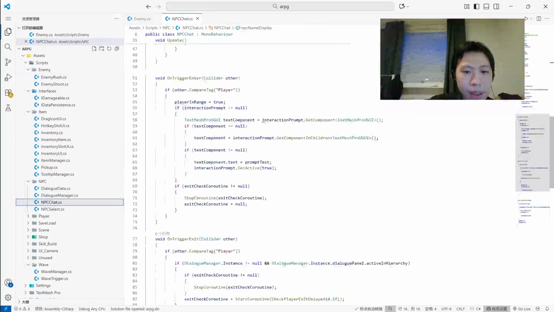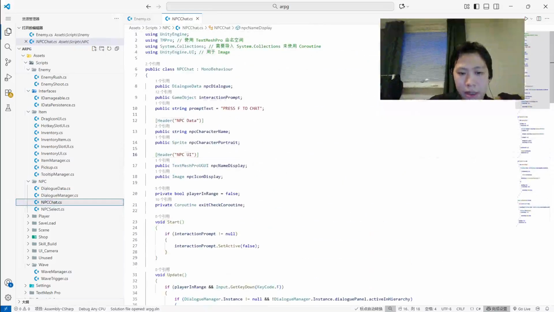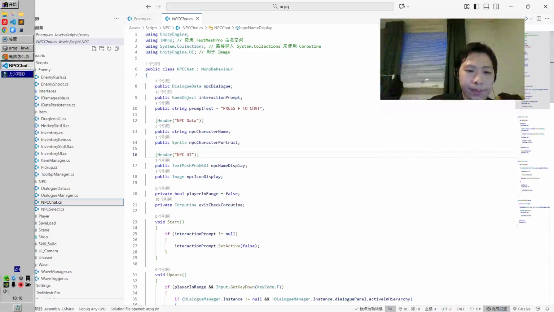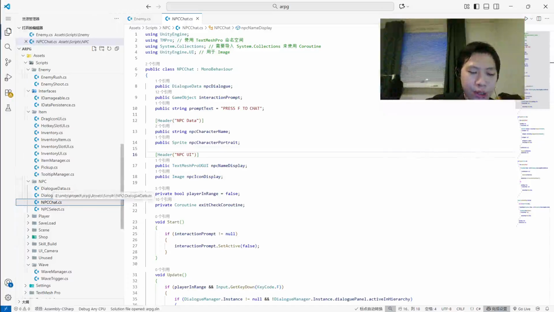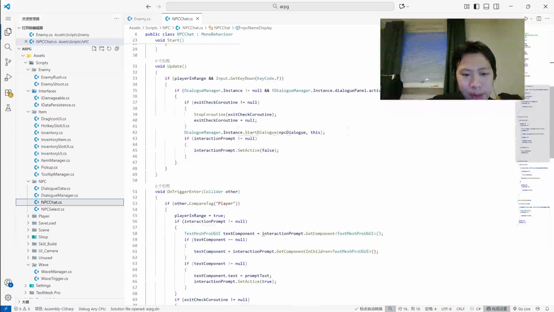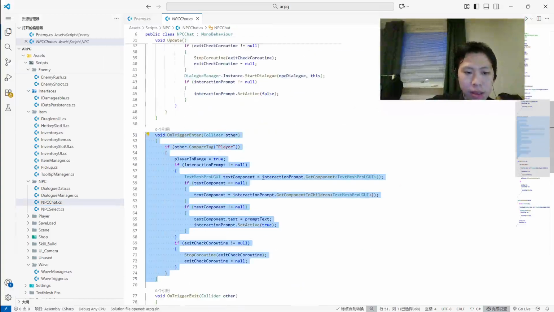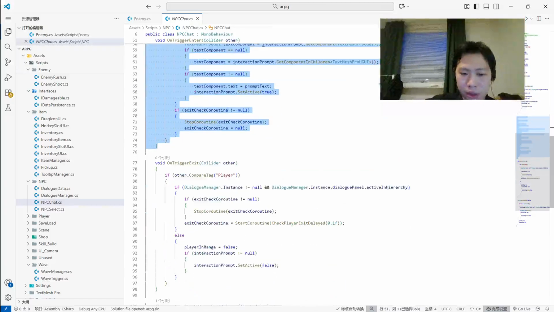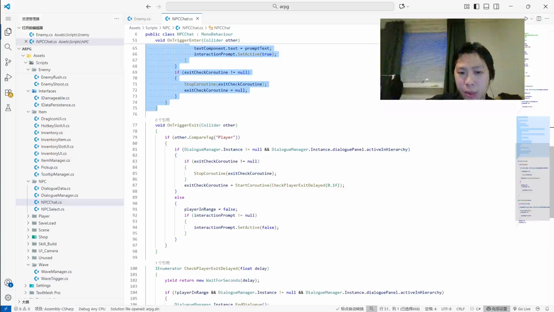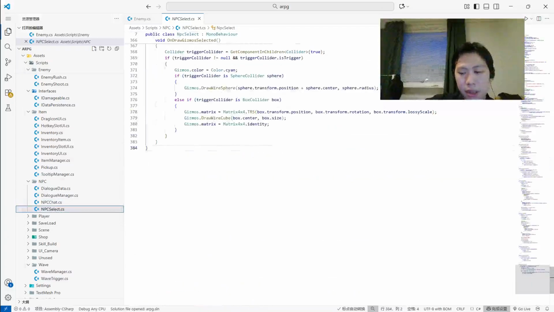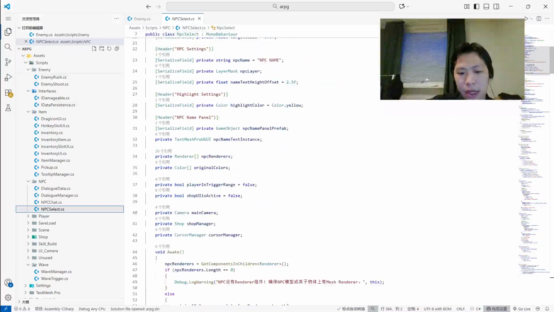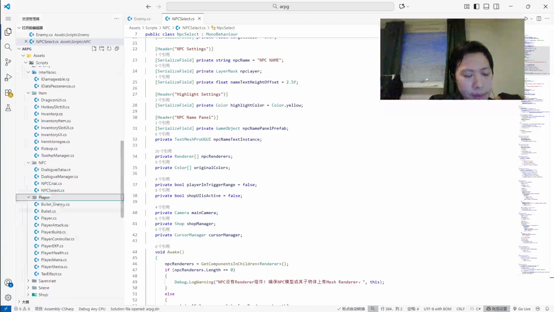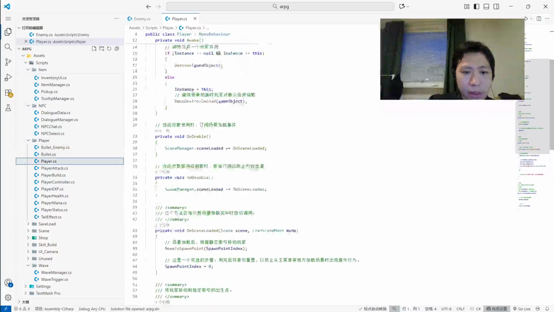This is the NPC chat function that's used for working with digital scripts. You can see that this is the trigger enter. That means that if the player enters the trigger, the UI will be shown, and the trigger of this NPC will also be shown. The NPC select bar will also be the same. NPC select is used for the normal NPC to open the UI, just like the shop UI and the attributes UI. Okay, finally, this is the player part.